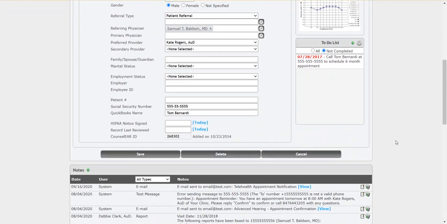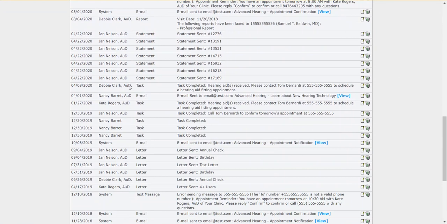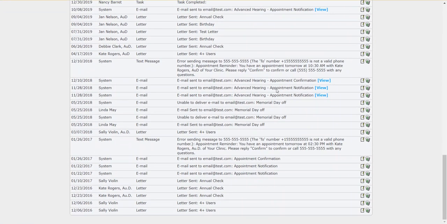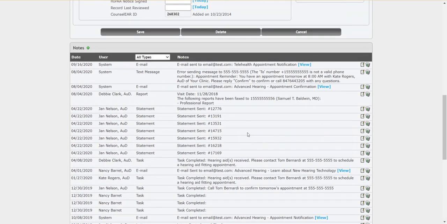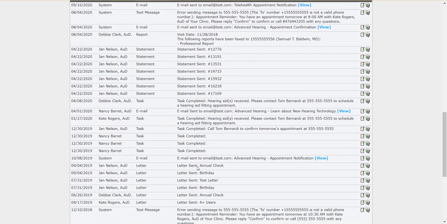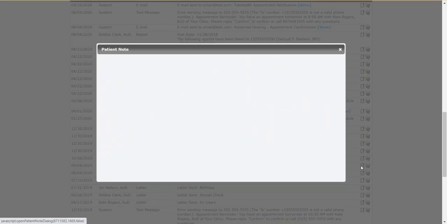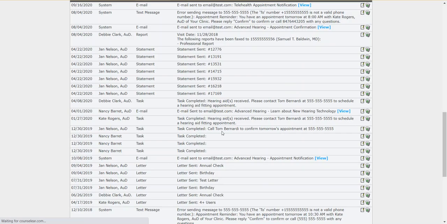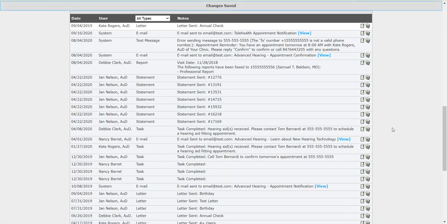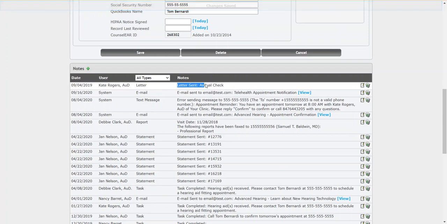So if you look at this patient, for example, we'll see that a lot has happened. Okay, apparently we sent him a lot of statements in one day. This is a particularly noisy profile. You wouldn't normally have it be this noisy, but just to give you a general idea. But if you said, hey, there's a note that I really want to always have at the top of the list. Okay, great. So I'll grab this one, the annual check letter. Not particularly one you'd make a priority, but just for an example. I'm going to check the priority box, and what that will do is it will refresh the screen, and now we can see that that one is set to the top.